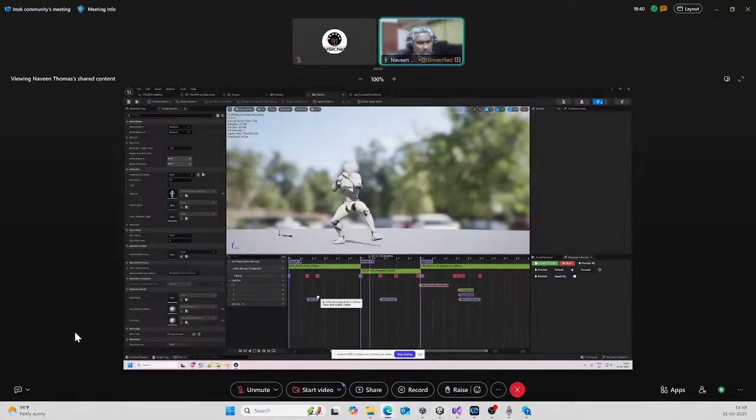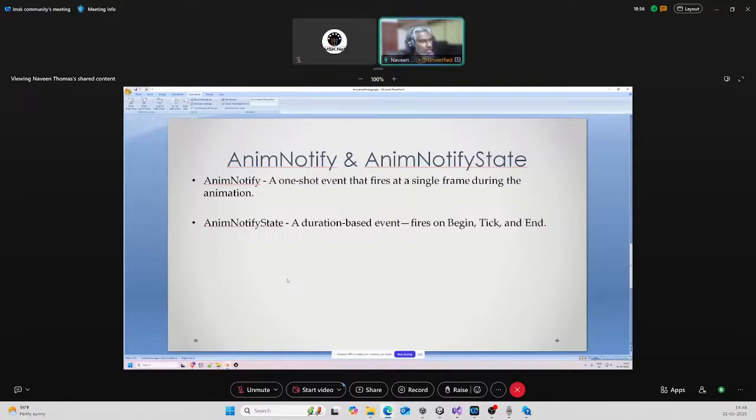So going forward with the same example, one other topic that we'll see here is anim notify state. So this is anim notify, whereas this is anim notify state. The difference between an anim notify and an anim notify state is that anim notify is a one-shot event that fires on a single frame, whereas anim notify state is a duration-based event. You get control over whether you want to notify something at the beginning of the track or the end or throughout the whole notify state.